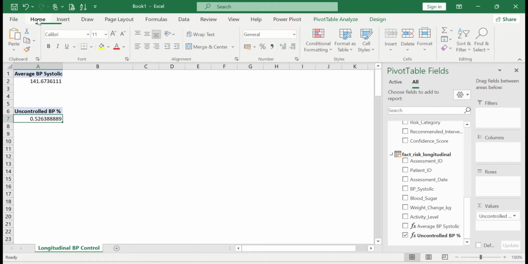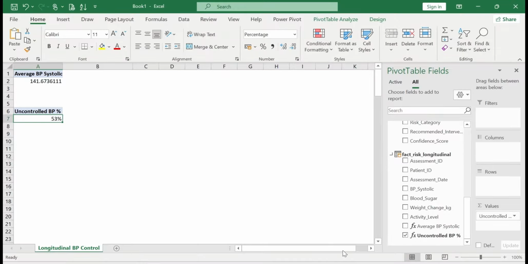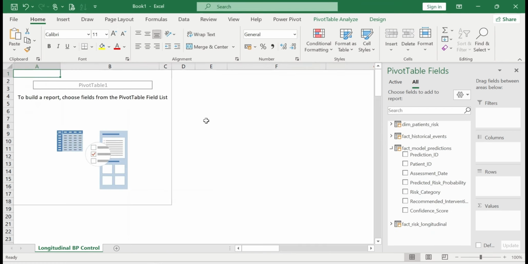Get yourself into the Home tab there, then hit on percentage. So the uncontrolled blood pressure in terms of percentage is equivalent to 53%. This 53% actually represents the total number of patients who are likely to worsen without intervention. I want us to check on the recommended interventions.